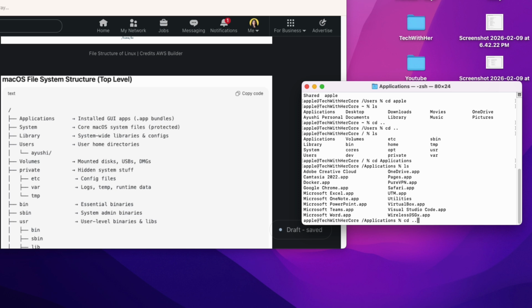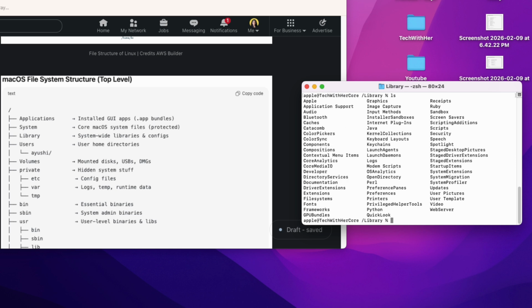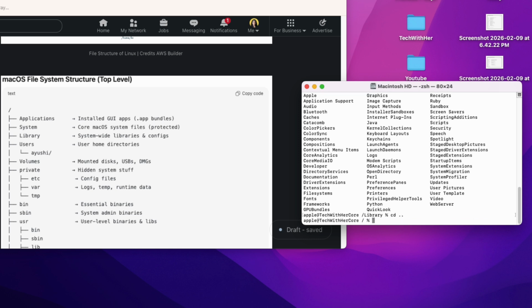Then let's move to library. Okay, see, so many libraries. Now these are system-wide libraries, like frameworks, caches, and resources. So this operating system is heavily relying on these libraries. You can say all the UI and functionality based code is saved in libraries. It's heavily dependent. Okay, so yeah, let's move to system.